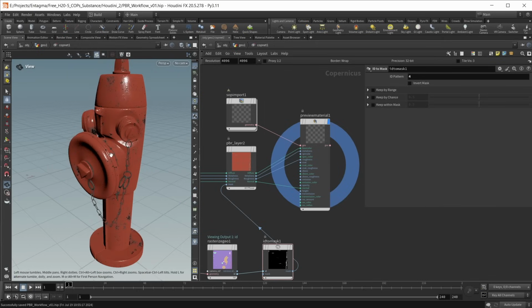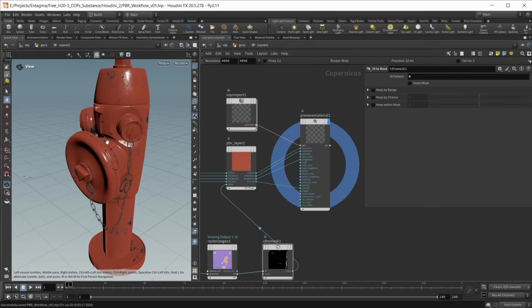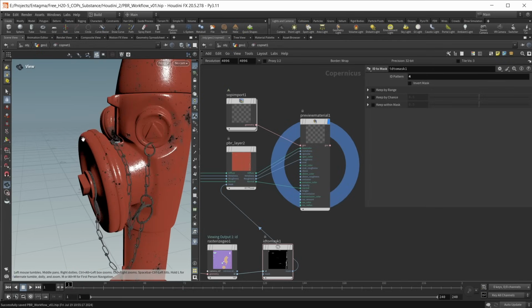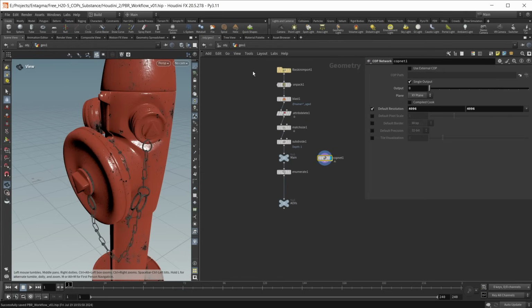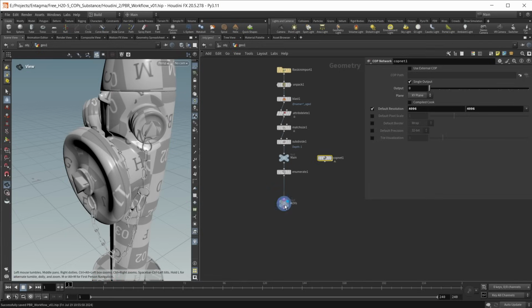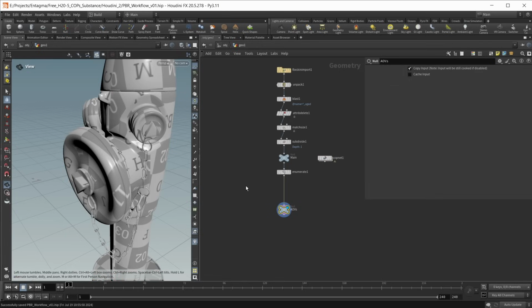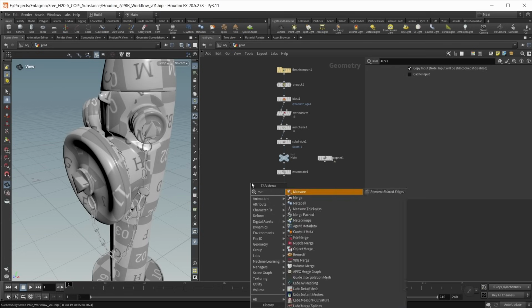But again, I don't want to have this metal texture just on the chains. I also want to have it on the exposed bits where paint might rub off. So let's create this next. Let's jump back out to our subs context. Let's jump back to our AOVs, and let's think about what attribute could create such a map or such a mask for us. And I think we can use a measure node for this.